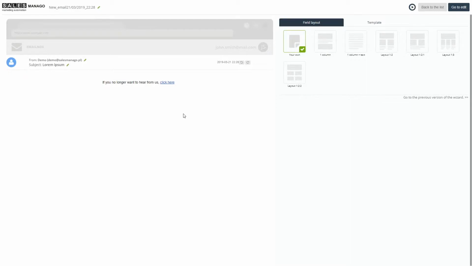The designer is broken down into two parts: the workspace area on the left hand side and the contextual menu on the right hand side. When opening the creator, we're greeted with a basic field layout screen. Here we can choose how we want to structure our email.